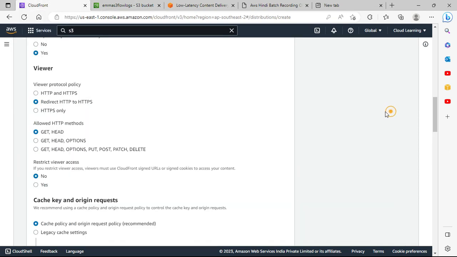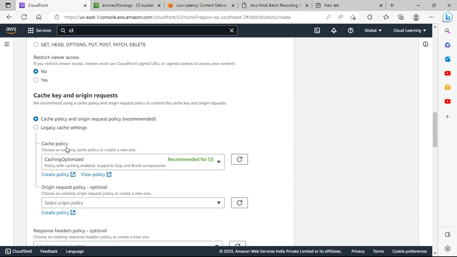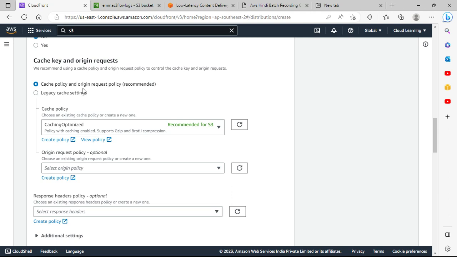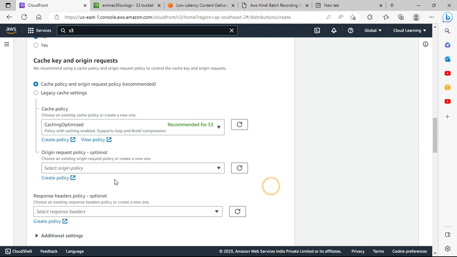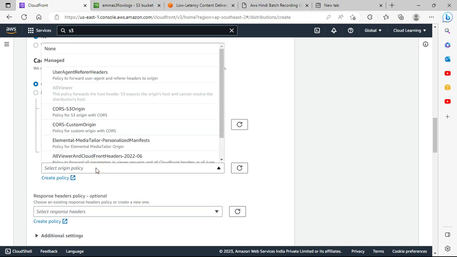So let me come here. Restrict viewer access, that is fine. Now, how long it should cache? By default, the recommended cache policy for S3 is there, and there are a number of policies. One is caching optimized, and there are other policies as well. Caching disabled means caching will not be there, or there is caching optimized for uncompressed objects, so you can optimize caching if the object is uncompressed. Then which origin request policy you want to use; you can go for all those things. There are different options available.